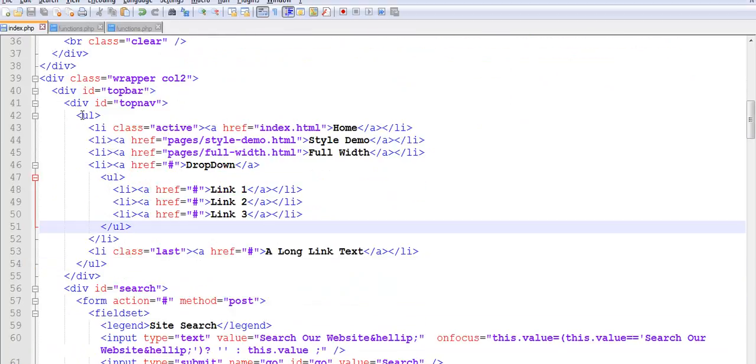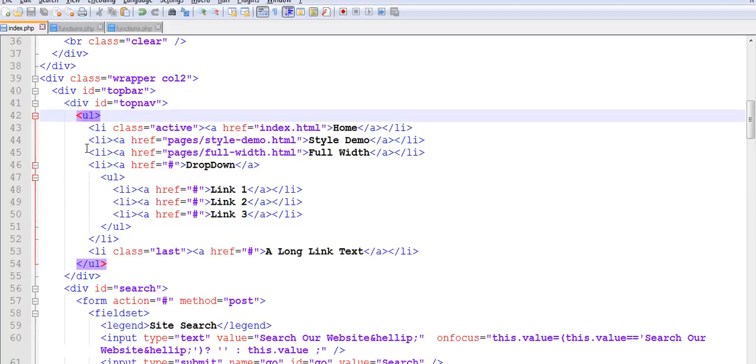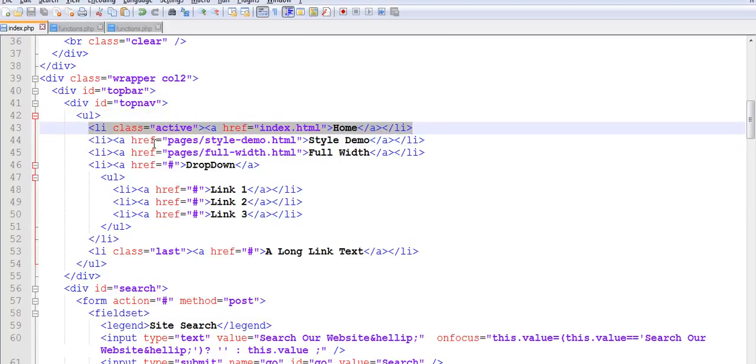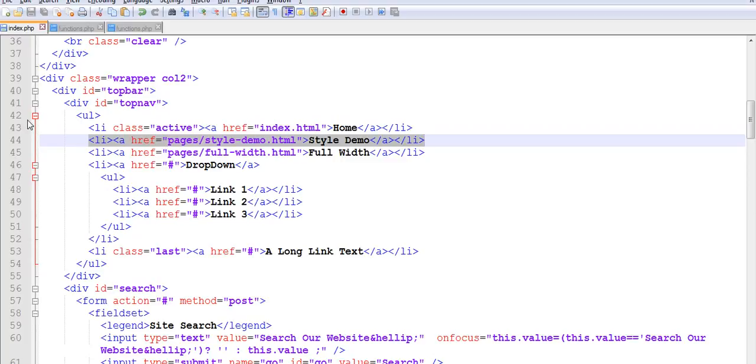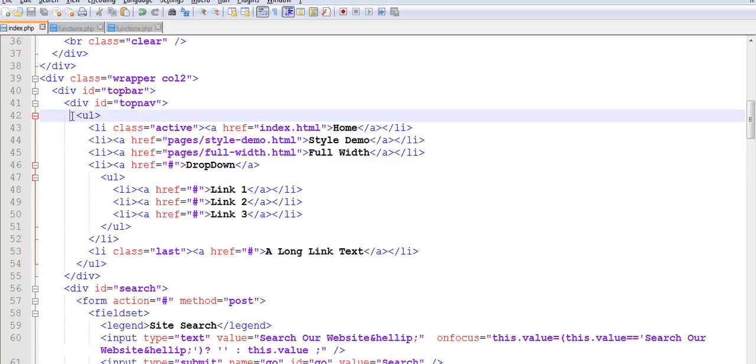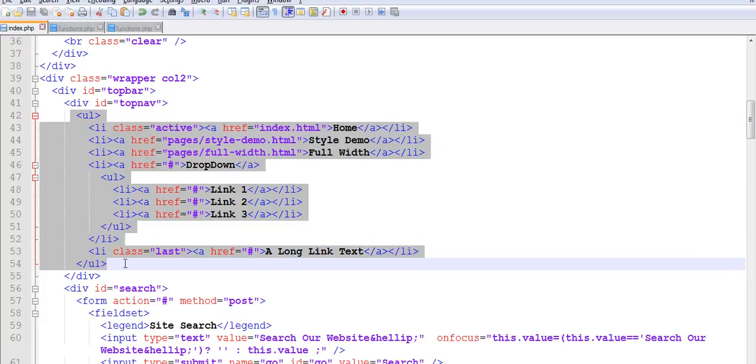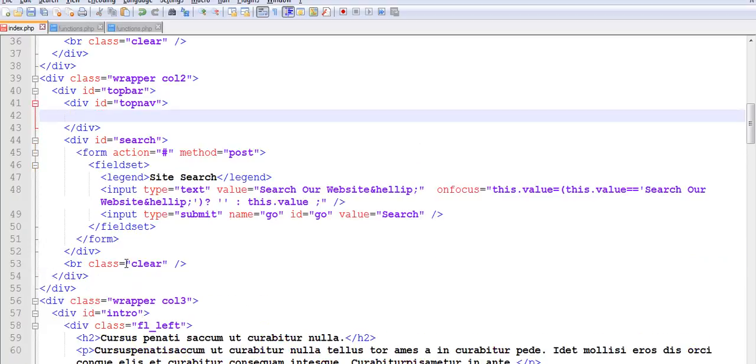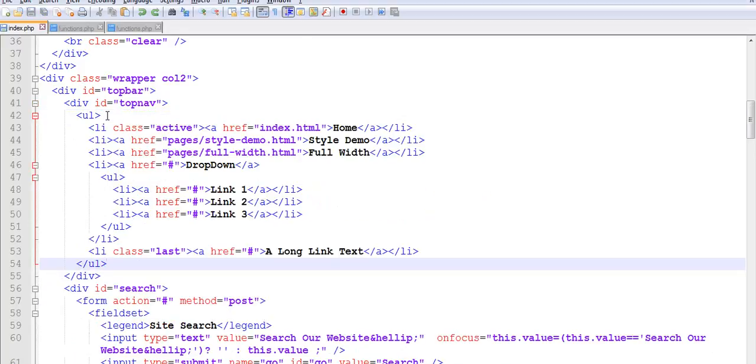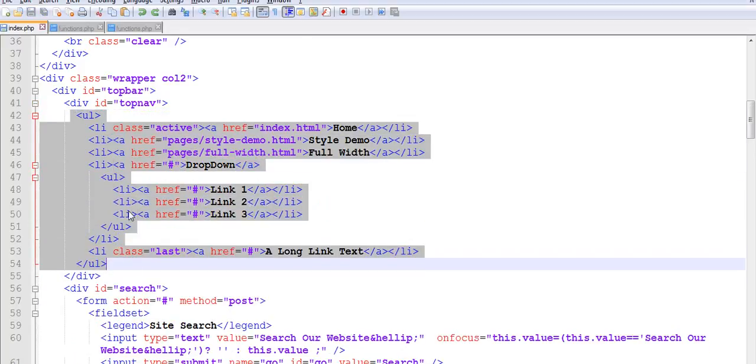In index.php you find there is a ul. Under the ul tag all the menu items are there: home, style, demo, with the li tags. Just delete from ul to ul. Then you find there is one div above the ul. That div is top nav, with the id top nav.